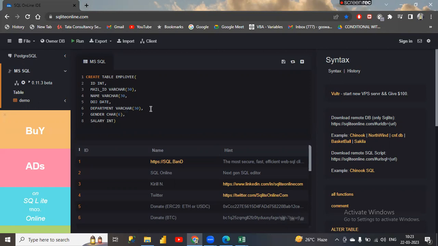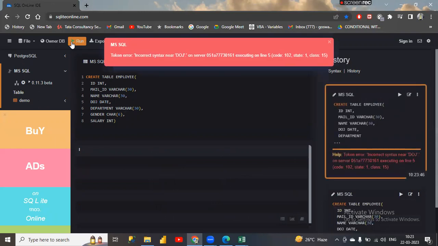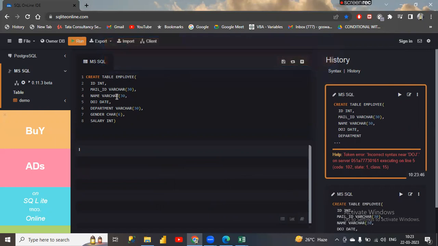Once you are done with this, you need to execute it. Run. Now what is showing? Showing date of joining is the date. I think this will not accept datetime.